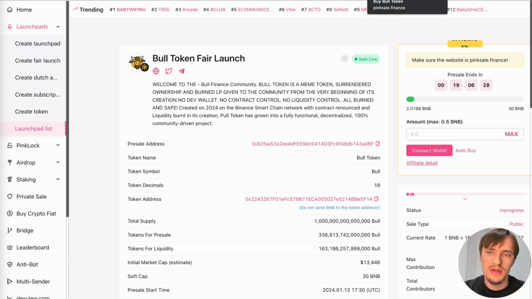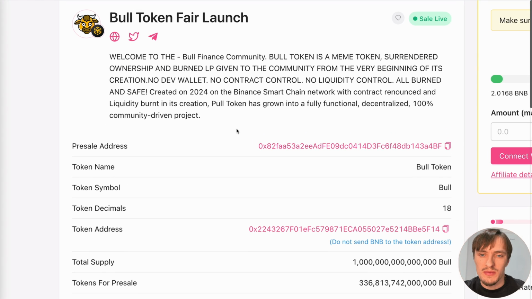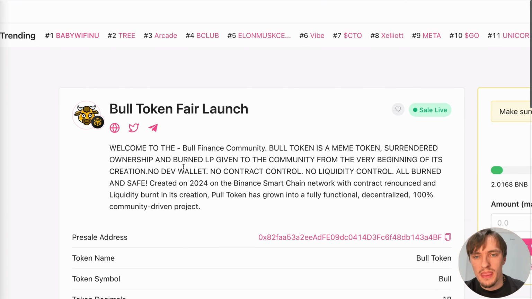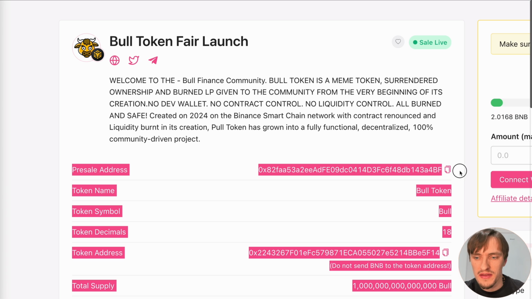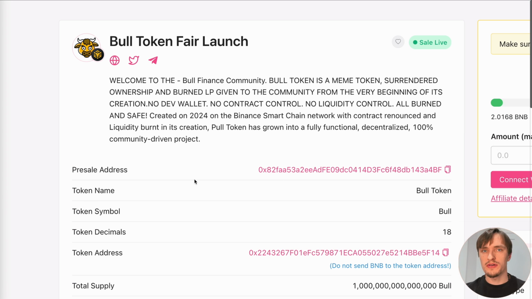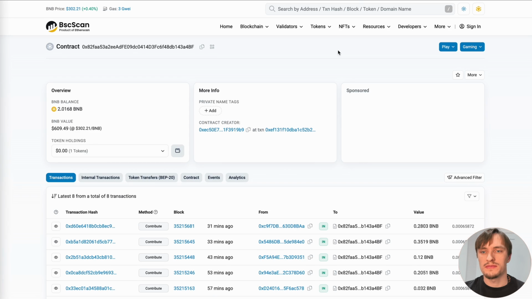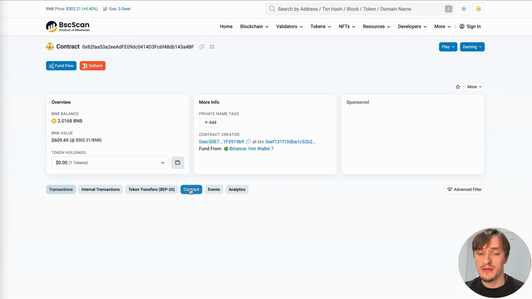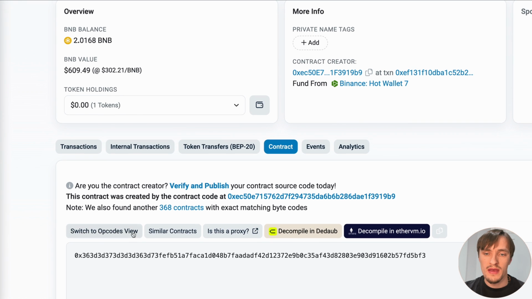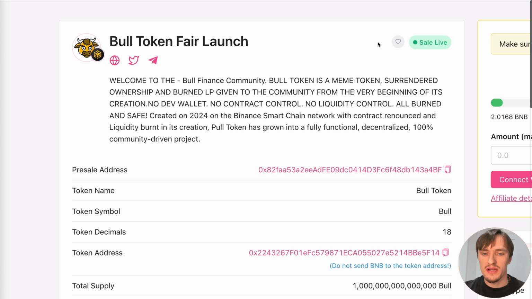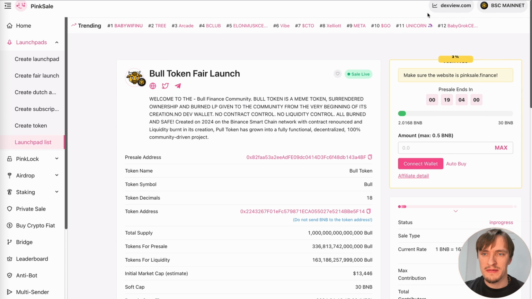Rewatch it again if you need it, so that it's more clear. Now on PinkSell, in particular, there is the pre-sale address. This is the contract that manages the funds where you send your Ether, your BNB, and they give you back tokens. This is the pre-sale contract, but this contract in particular is not verified. It is never verified. The pre-sale address on PinkSell is never verified.